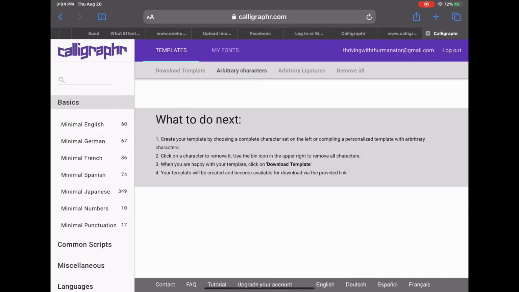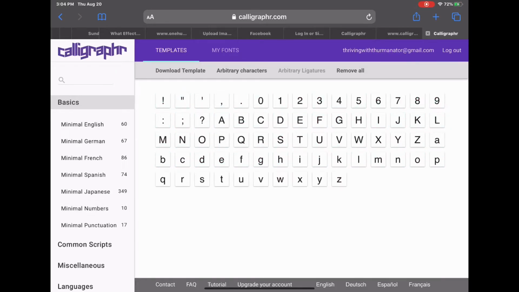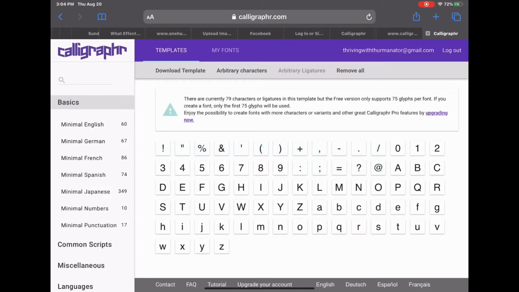You're only allowed to use 75 characters. I'm going to choose minimal English, minimal numbers, and minimal punctuation. This kind of error message will pop up, but I'm going to show you a workaround when it comes to that. You are going to want to click download a template, and a template will generate for you.